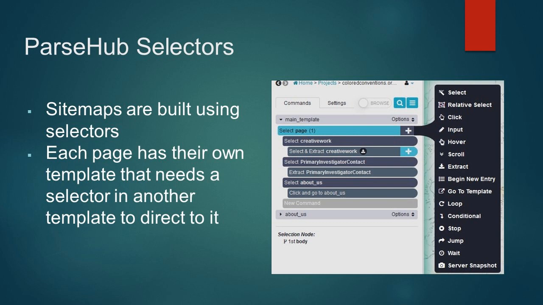One of the main issues with the templates is since each page has its own, usually at the end of a template, you have to add a selector telling it to go to another template. That's really the only way to make sure that the system will go to the entire website and scrape all the information that you want.